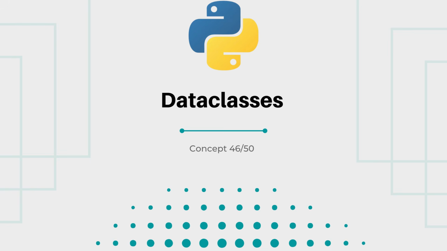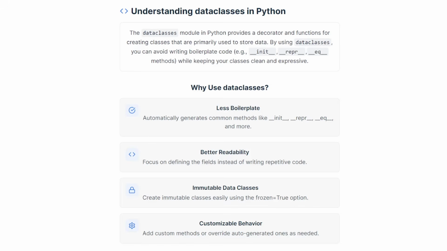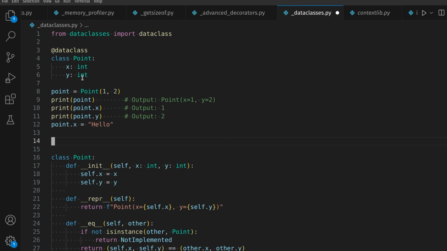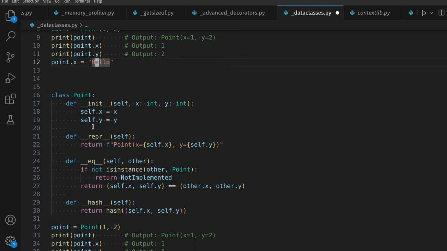Data classes. The data classes module in Python provides a decorator and functions for creating classes that are primarily used to store data. By using data classes, you can avoid writing boilerplate code like init, repr, and equals methods, while keeping your classes clean and expressive. To illustrate this, here is the manual implementation of the following code.